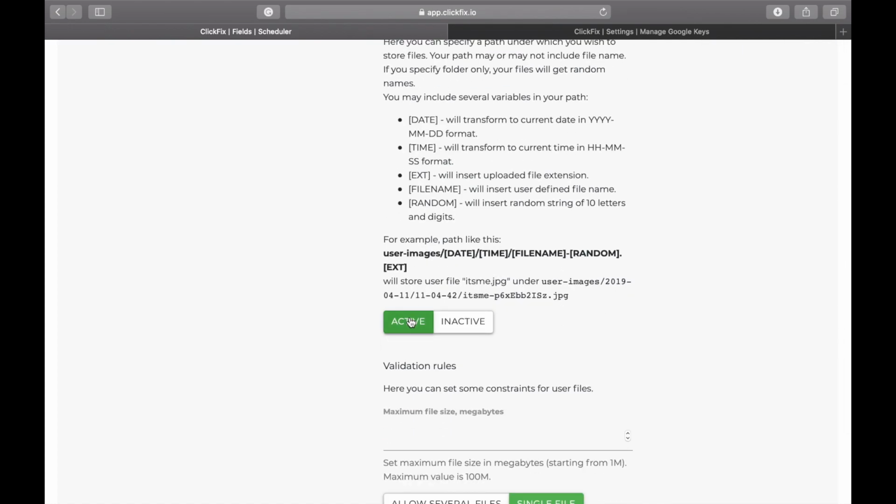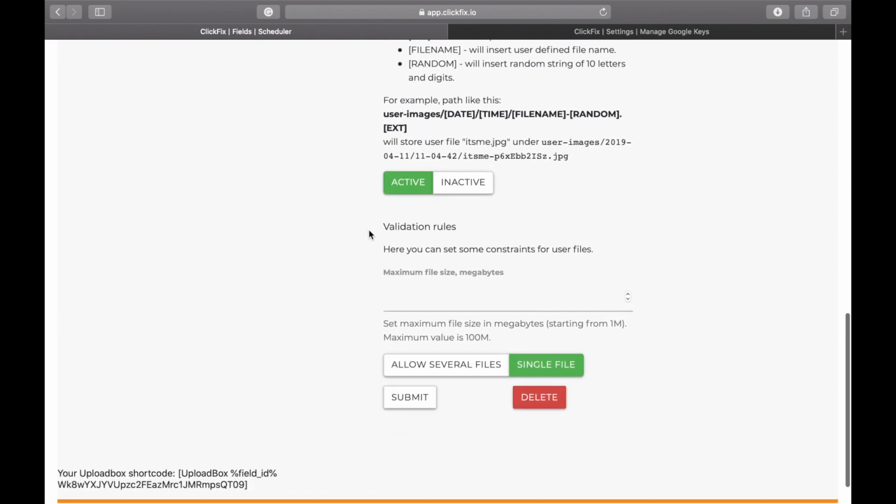Now you're going to click on active and select your validation rules. You can select a maximum file size in megabytes, and you can also choose if you only want to allow one file or to allow several files. After you click on submit, you're going to get your upload box shortcode that we're going to be using on Ontraport.